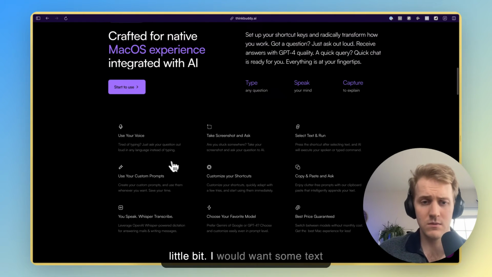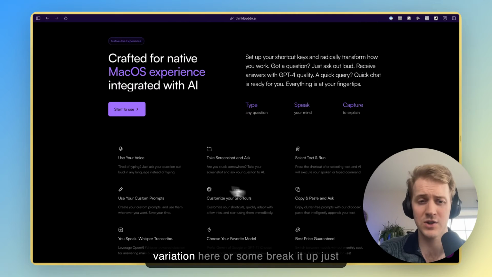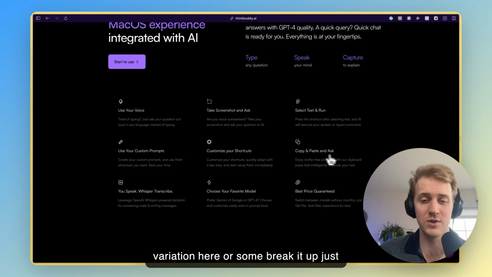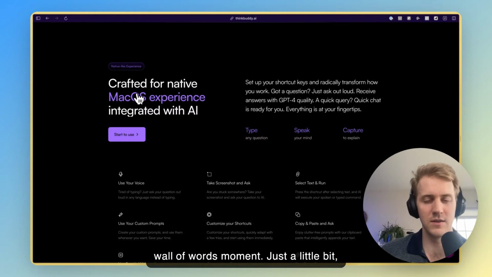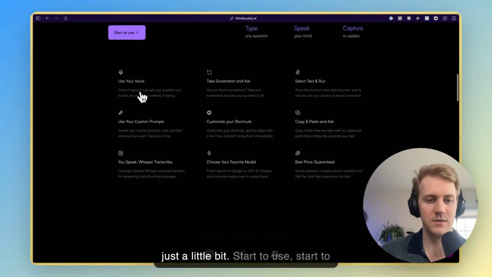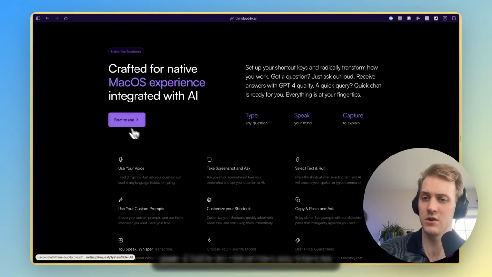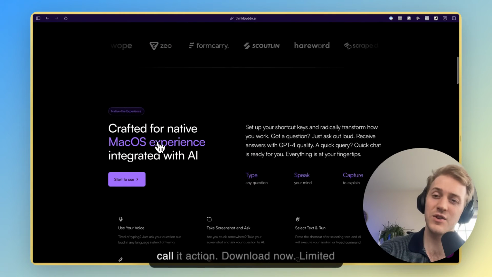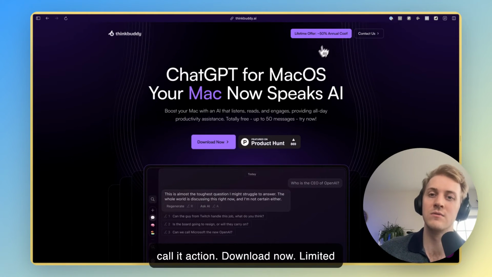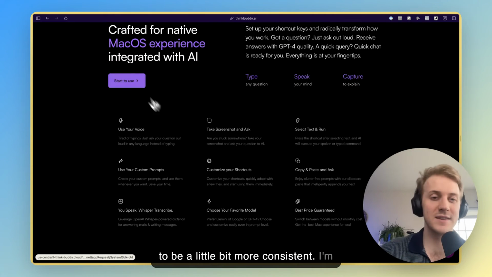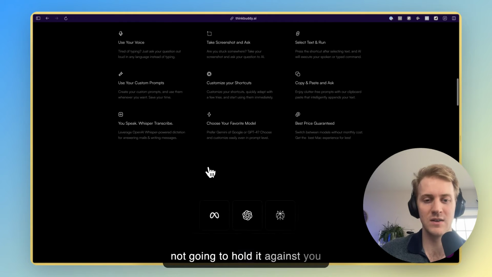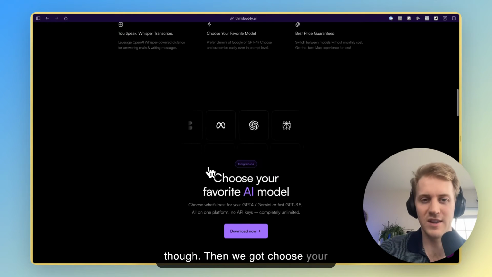We're getting a little bit, I would want some text variation here or break it up just a little bit. It's kind of a wall of words moment. Just a little bit. Start to use, that's not bad. Start to use call to action, download now, limited time offer. For call to actions, I tend to be a little bit more consistent. I'm not going to hold it against you, though.